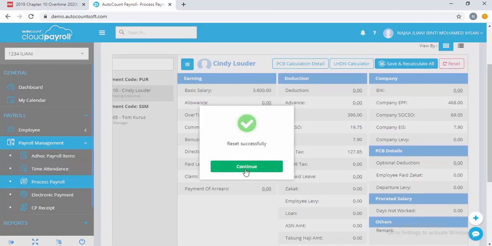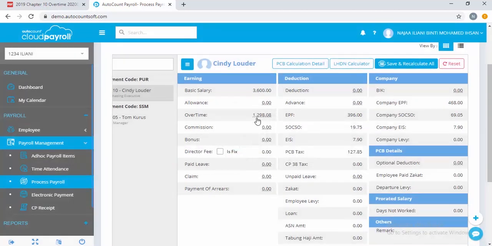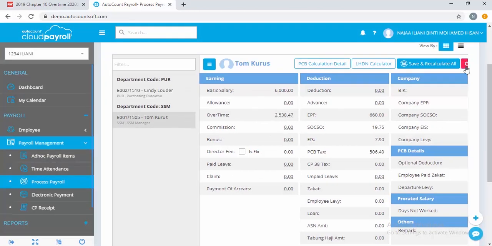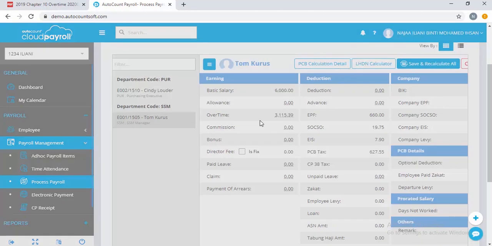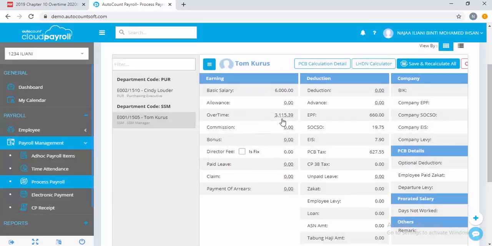So the amount will be 1298.08. This is for Cindy Lauder. And for Tom Cruise, when we reset, the amount will change to 311.539. So that's how you import the time attendance using your own template.